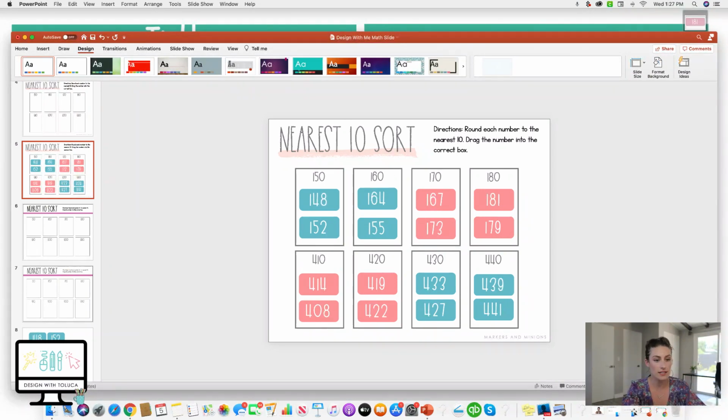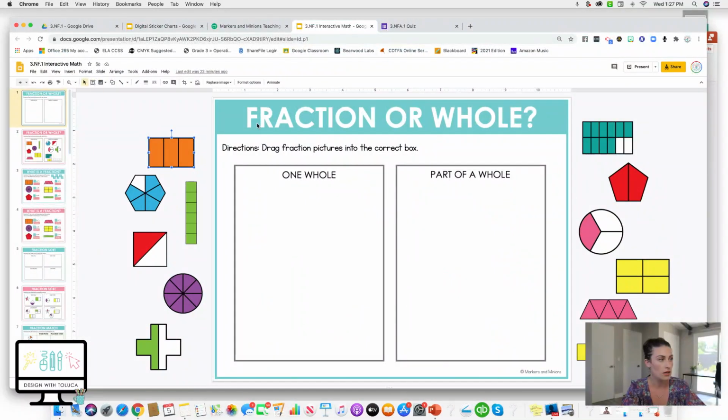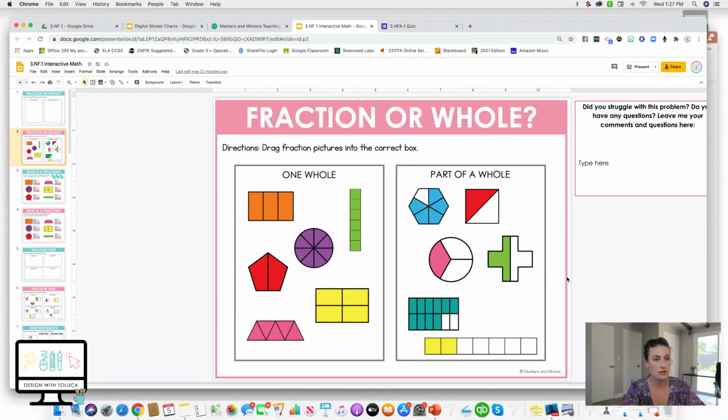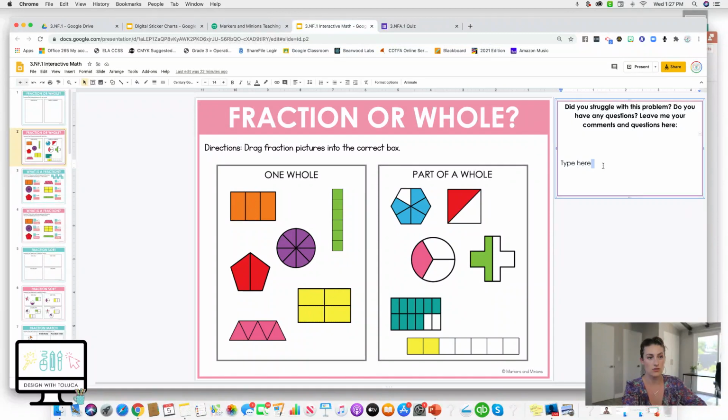What I like to do also is include on the answer key page a section where the kids can write any notes to you, where they can say what was confusing, anything that they struggled with, or anything they might have a question about.